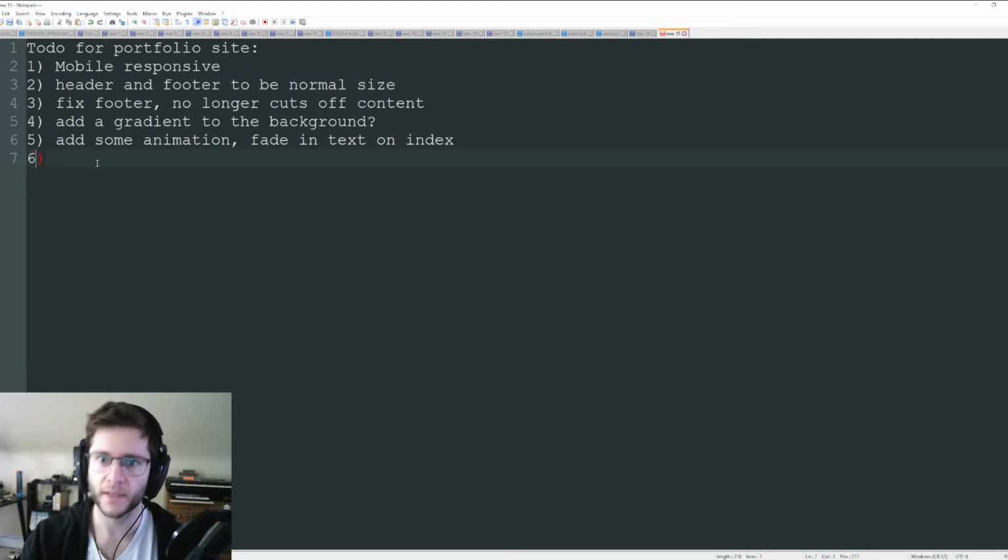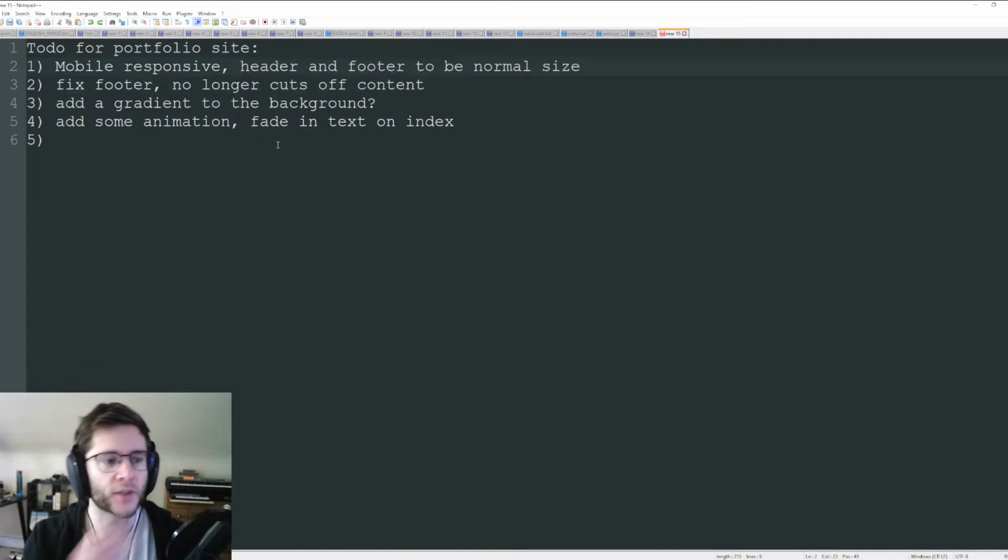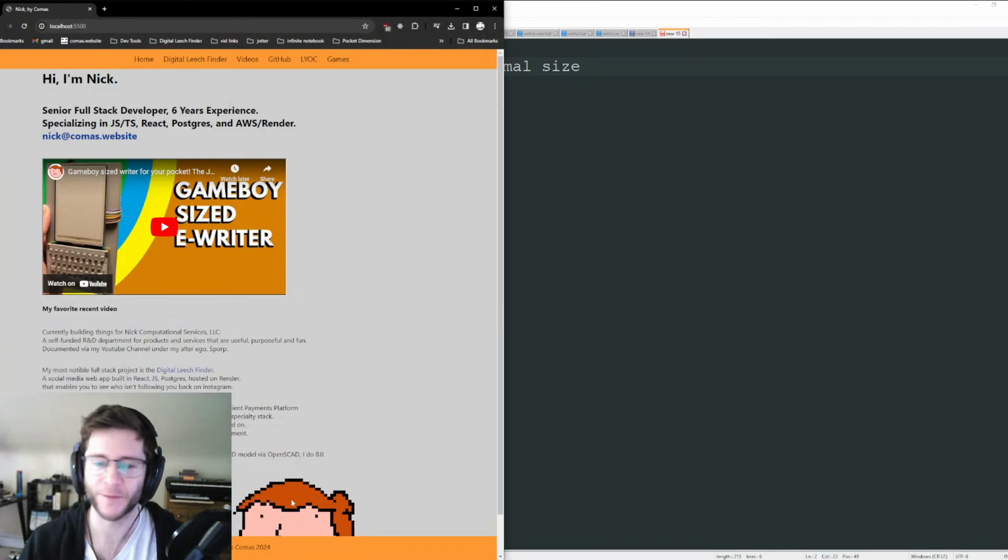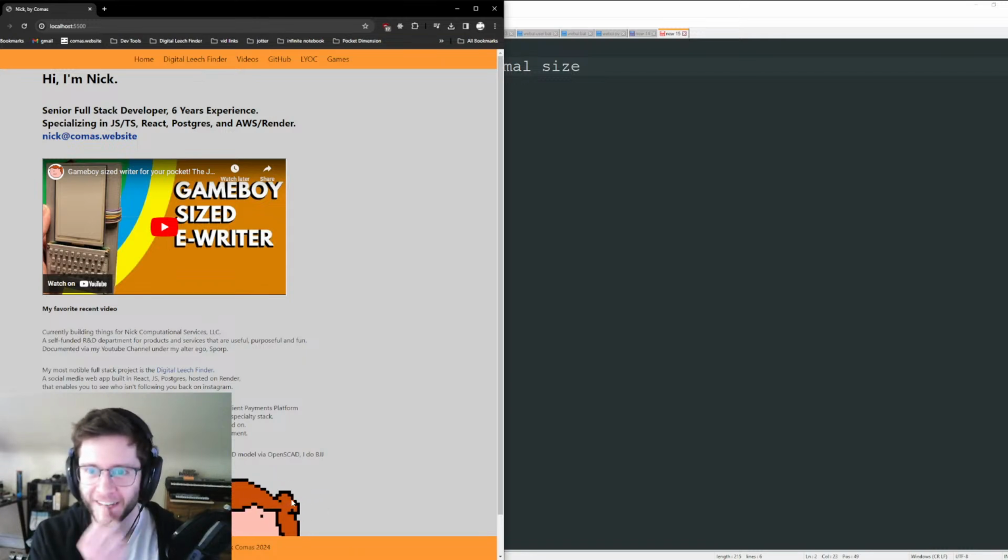And finally, mobile responsive, header and footer, normal size, and that is actually more or less the mobile. Because the issue is when I go to mobile, my header and footer are just too small. I do remove the animation of the floating head that you see at the bottom, which I just love. I think that's so fun.